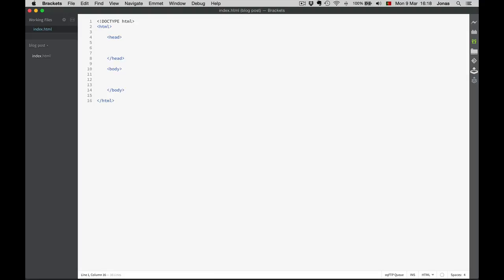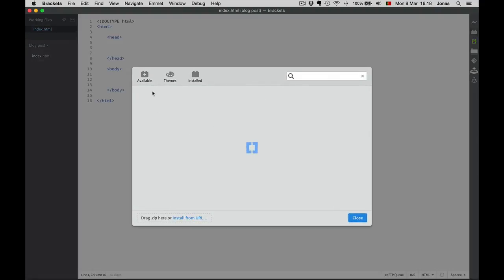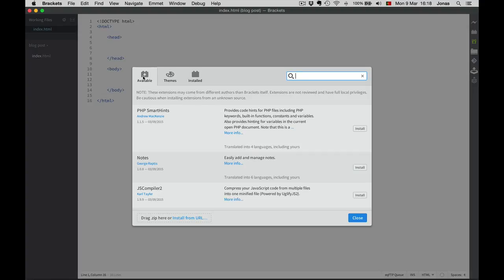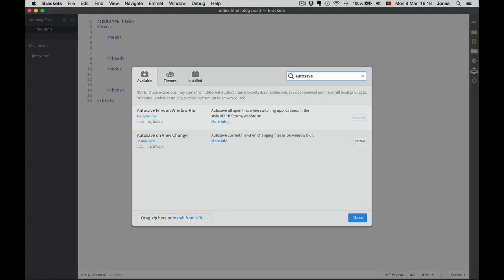And speaking of saving, let's install our very first Brackets extension. I will just hit this button here, like I showed you before. And here, clicking on the available tag, and we'll write autosave. This little extension takes care of saving all our files whenever we leave the Brackets app, which is very useful. So I already have it installed, but you can just click here on this install button.